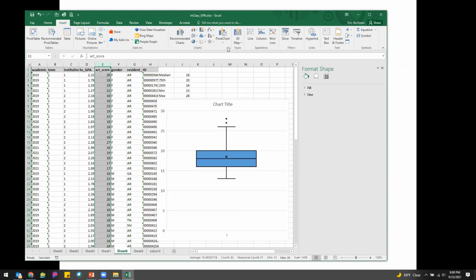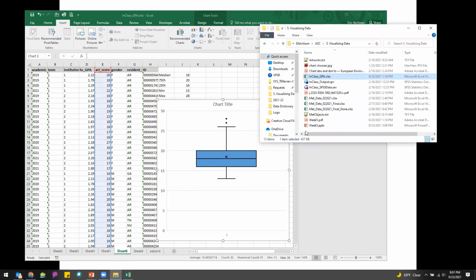Pretty easy. Just find the continuous data, like a histogram, and then know how to interpret it. Know how to interpret it.